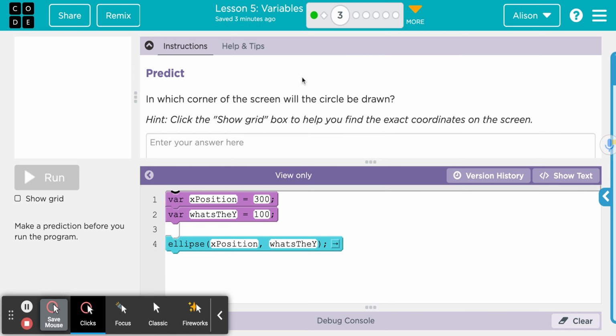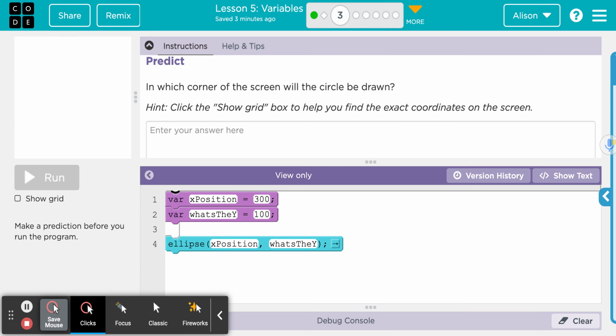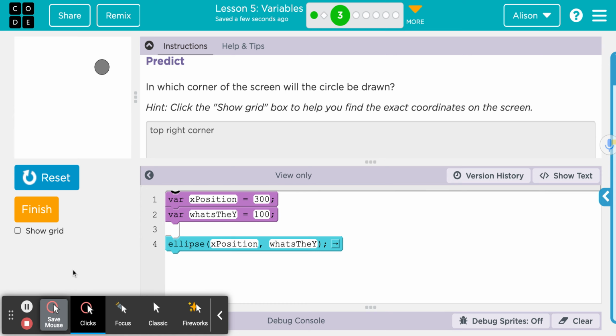All right, so he explained variables in his own way, and we're just going to do a couple practice things. Another little quick prediction. We have two variables now, x position and what's the y. And so if we look, that's going to be the x. So it will be 300, the y will be 100. So we're going to scroll up over here, x over to 300, and y 100 goes way up. So this time it'll be in the top right corner, right? So let's say that, top right corner. Run it. Looks good. We did it. Finish. Continue.